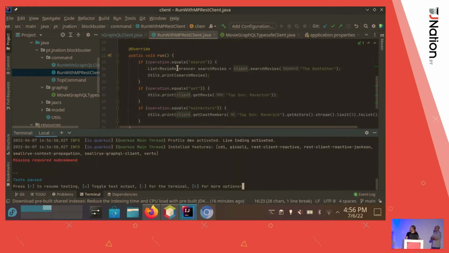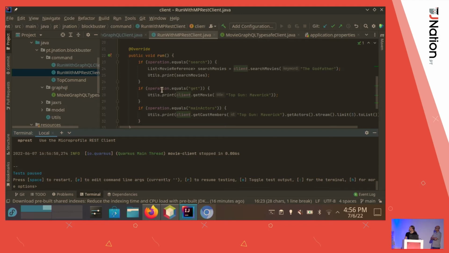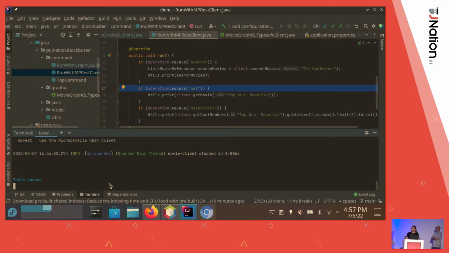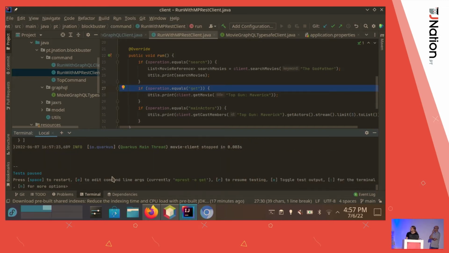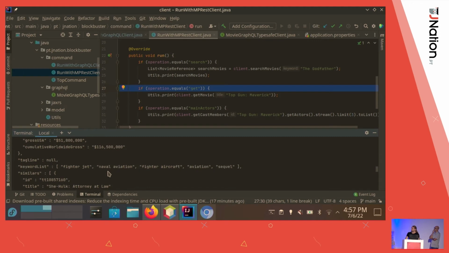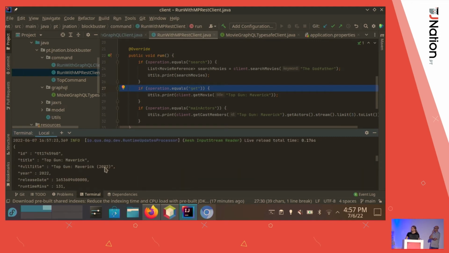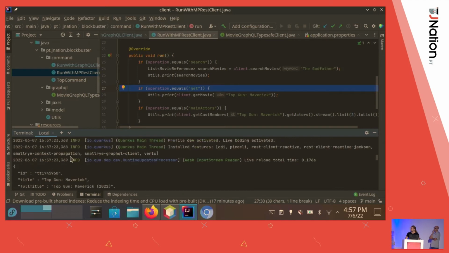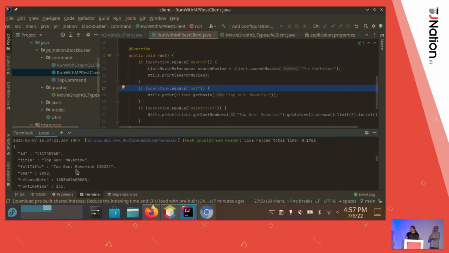What was the operation that we wanted to do? Get, right? That was get movie. So for now, I want to just show how my application does it with MP REST client. And I want to do the operation named get. So I received basically the same that you saw previously in the Dev UI. I received, over a REST client, all the information about the movie Top Gun Maverick.